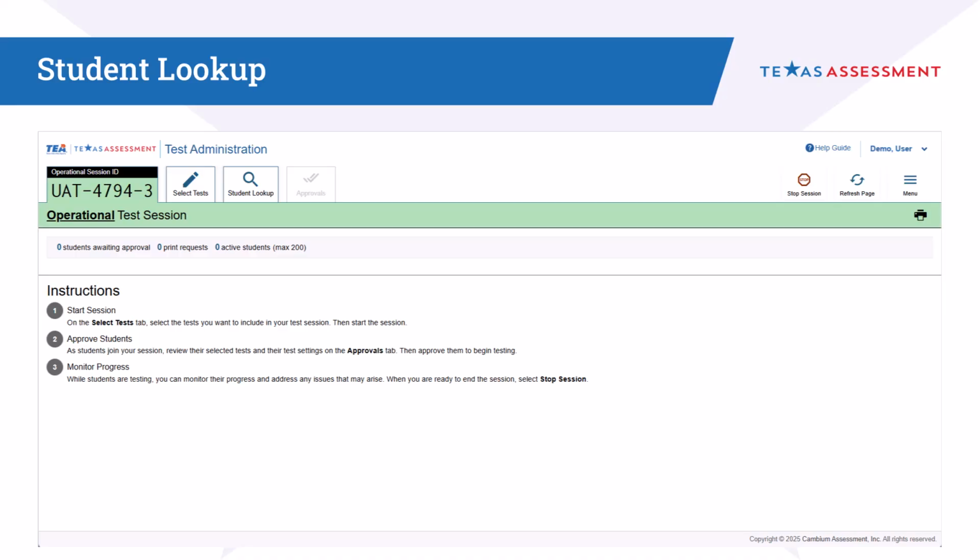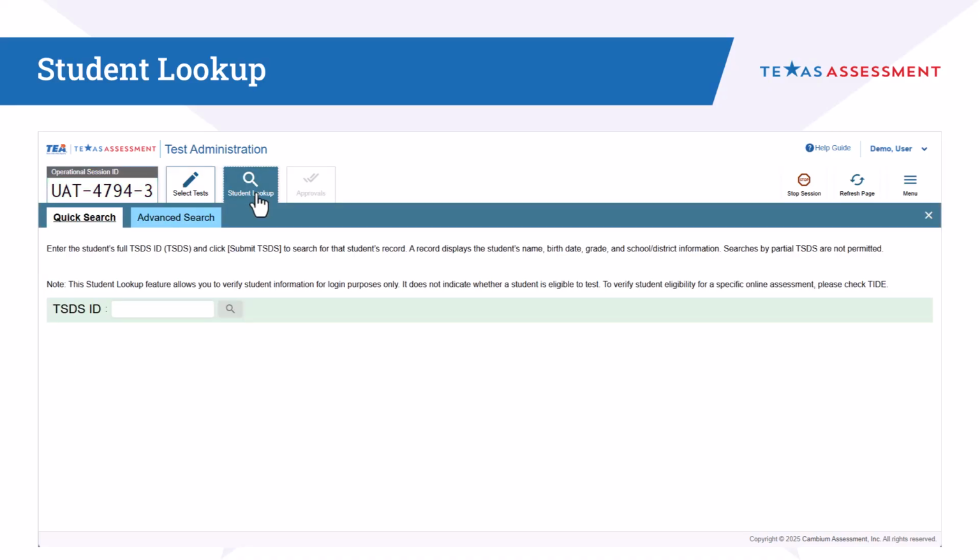If a student is having trouble logging in, use the Student Lookup feature to verify that the student's login credentials are correct. You can use either the Quick Search or Advanced Search option to view the data entered for the student in TIDE. With Quick Search, simply enter the student's TSDS ID and select Submit. The student's information will then display below.